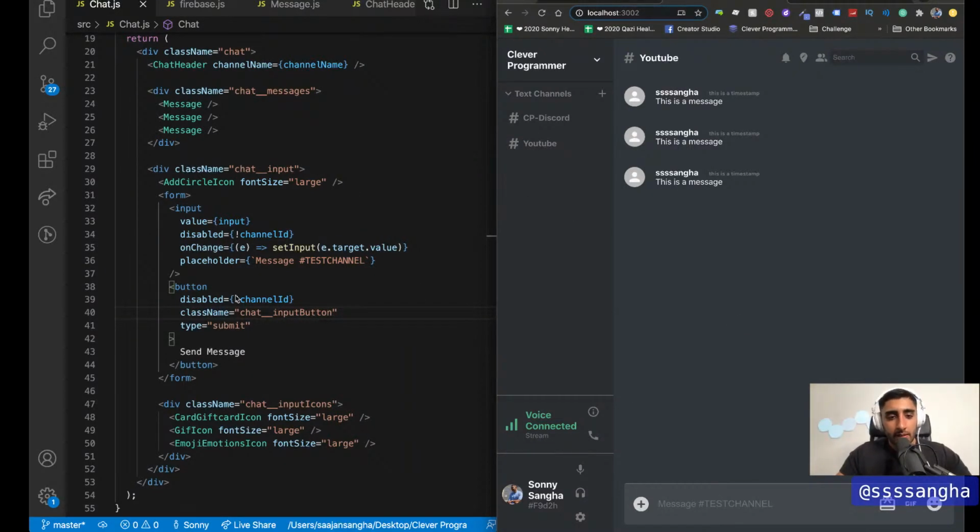Dope. And also for the input field's message, I can now use the actual channel name. So I can say channel name. And you see where it says test channel. Now it says no, but if I click something, CP Discord, there we go.